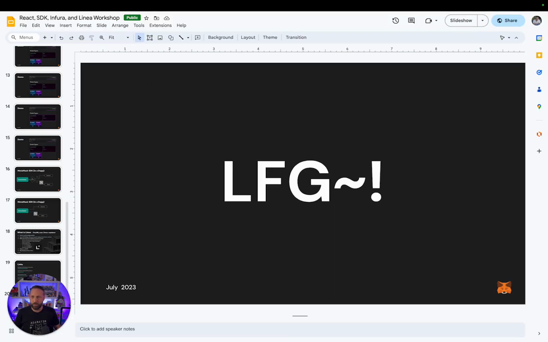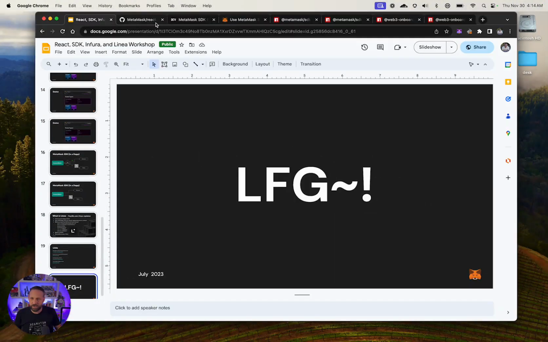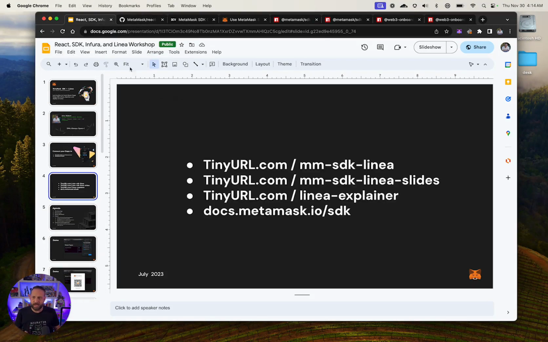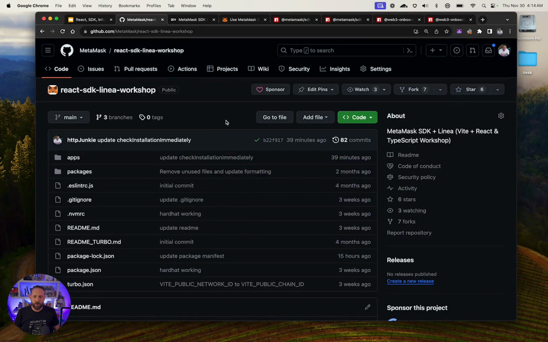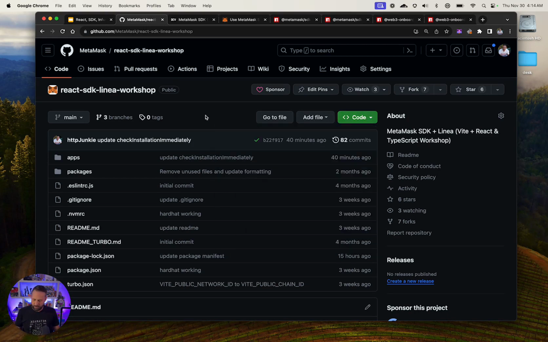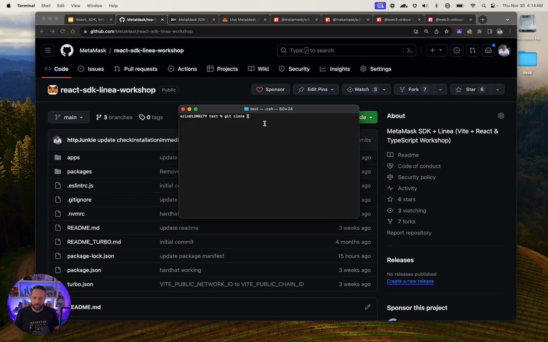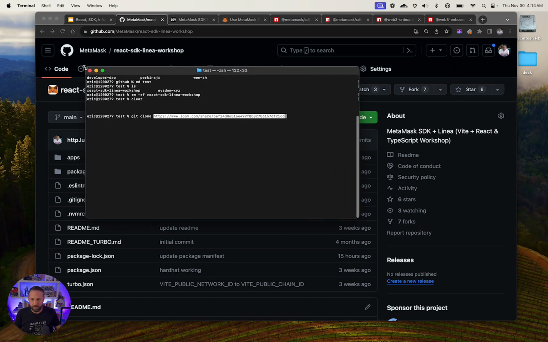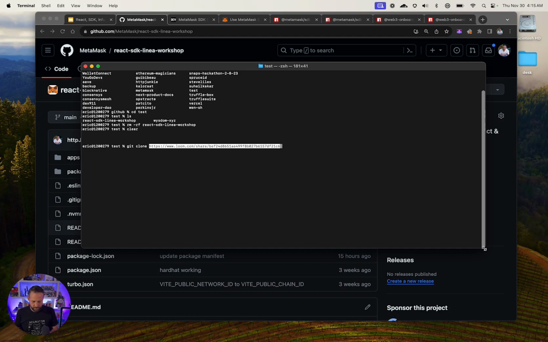So let's go ahead and get going with the demo. We're gonna move over to GitHub real quick and check out the first link that was on those links that we showed you above, right? So this first link up at top is going to take you to the repo where you can find the code for this demo that we're working with today, right? It's a React application, and it uses the MetaMask SDK, Infura, and Linea. So what we're going to want to do, if you're following along, is to copy the link to this repo. And then we're going to git clone that into a directory somewhere on your computer. Let's make this a little bit bigger for you guys.